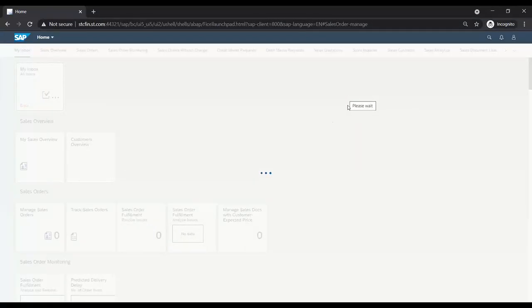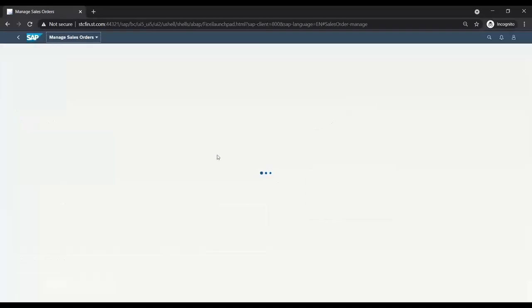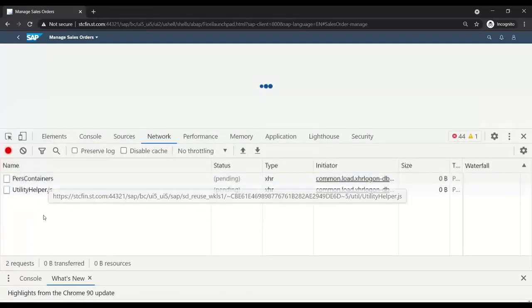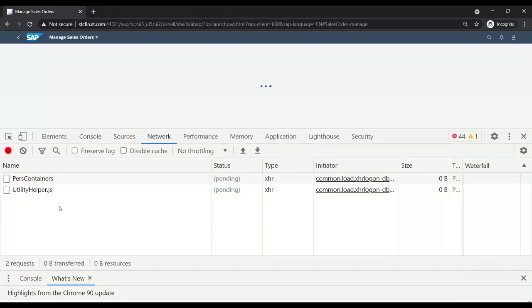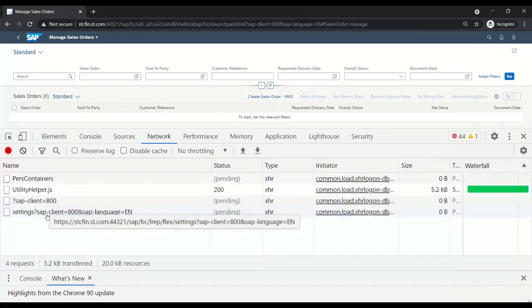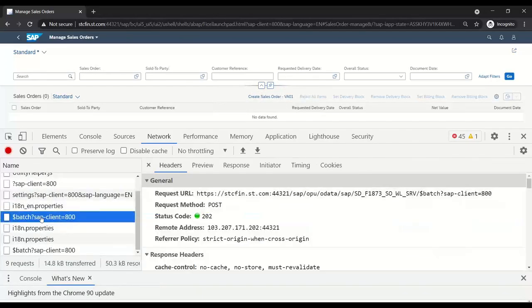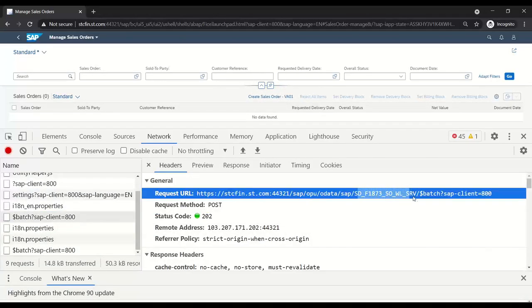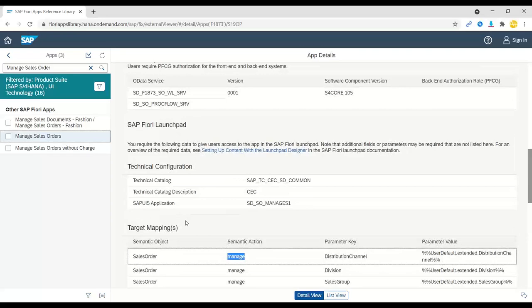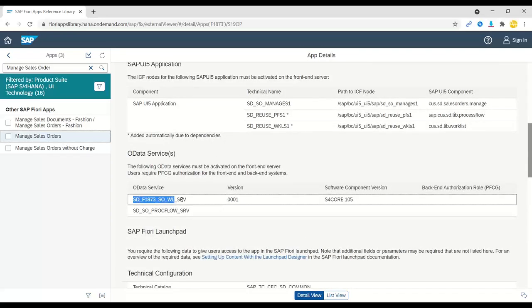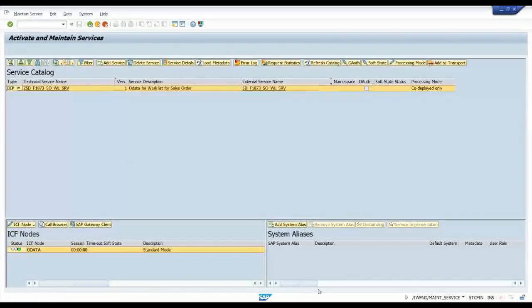Now you can press F12 and see what the sales order manage application is using behind the scenes. You can see the network call. Which service is this sales order application calling? You will get to know all of that. If you click the Go button, you can see the $batch request and you can see it's calling exactly the same service, F1873_SOWL_SRV. This is the same service which you just saw in the documentation here. You see, F1873_SOWL_SRV.